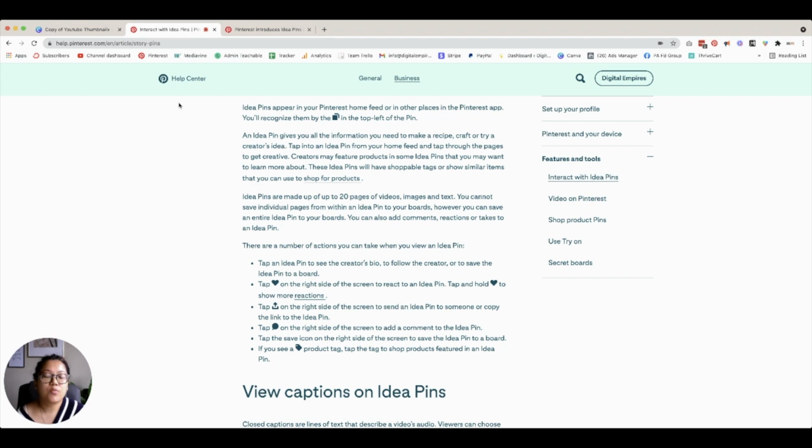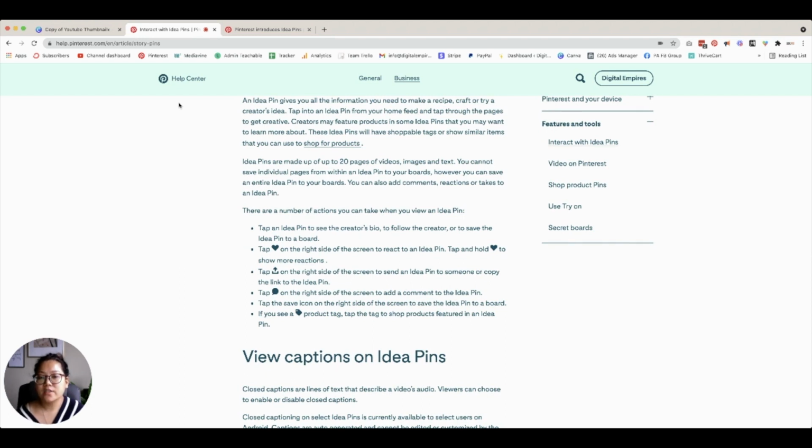Which is also one reason why creating idea pins is a great way to increase your organic followers and reach, because each time people go to the account and actually follow, you win a new follower, right? You can also just tap a heart. So you can do that and react to the pin and say, oh, I liked it, right? And there are also a bunch of other reactions as well that Pinterest is testing with idea pins.